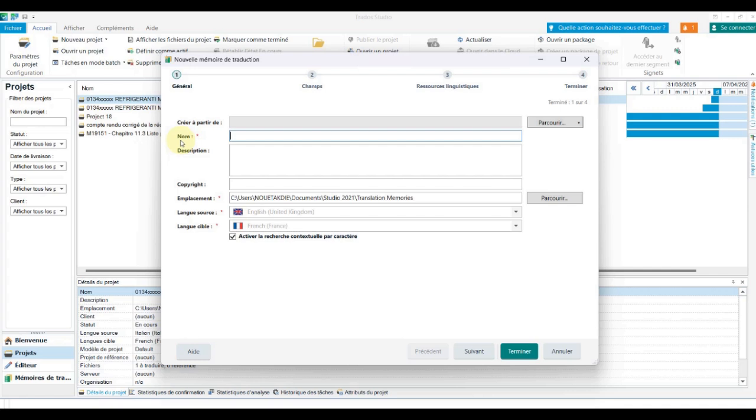It means that if, for example, I name the TM, let's say TM1, I cannot name again another TM1. I must maybe name TM2 or TM whatsoever. But in this case, we are going to call this one TM1. Let's call it TM1.